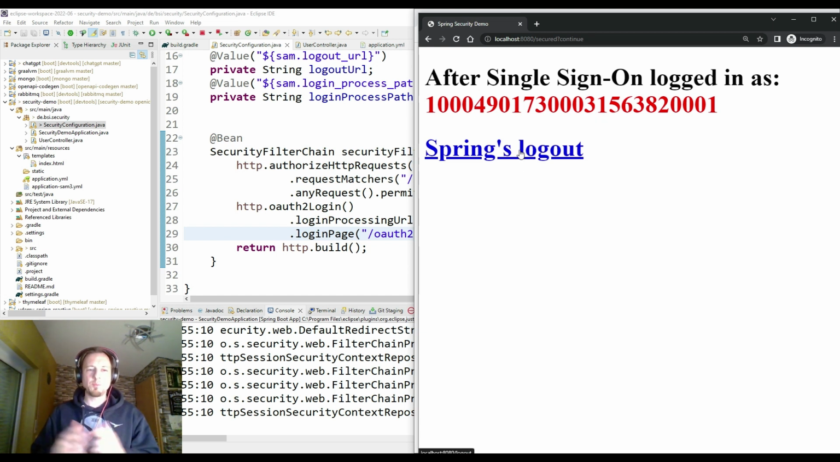The logout is not part of this presentation today. Check my blog if you want to see how it works. Maybe later there will be another video where I will show the logout as a front channel logout.